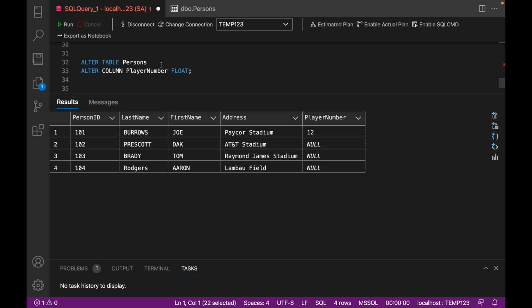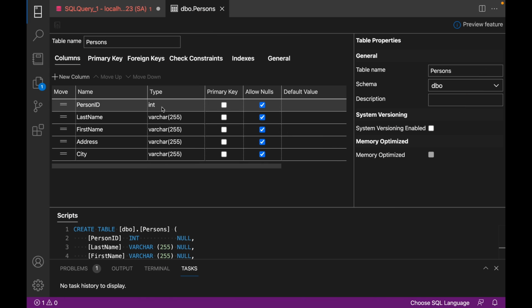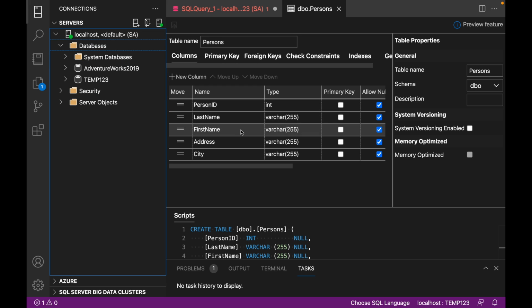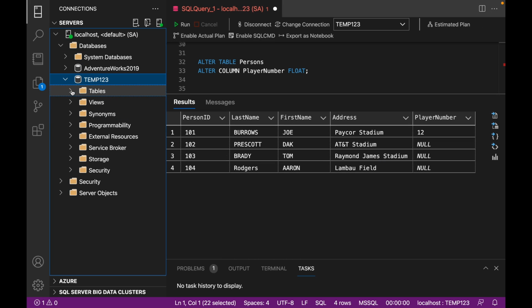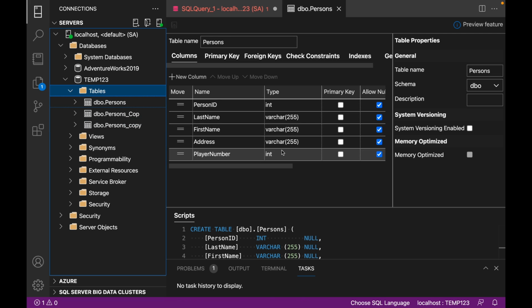So suppose we want to change the player number column into a float data type. Right now, if you remember, we had created it as an int data type, and just to check that, we can go into the design of the database. Let me refresh, sorry. Yeah, you can see player number is an int right here.